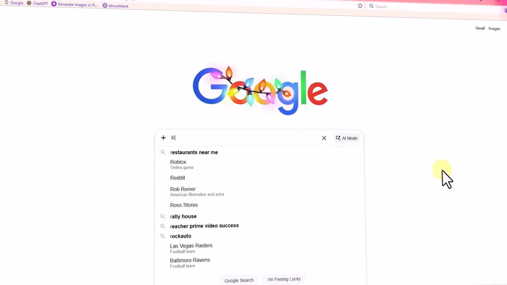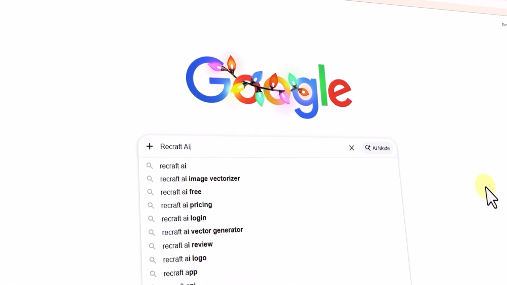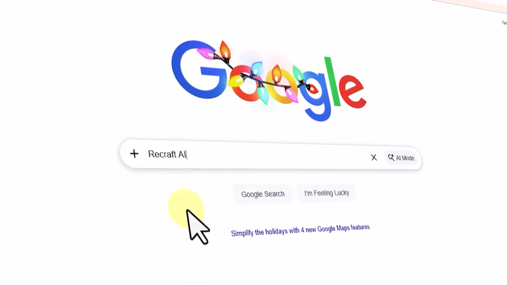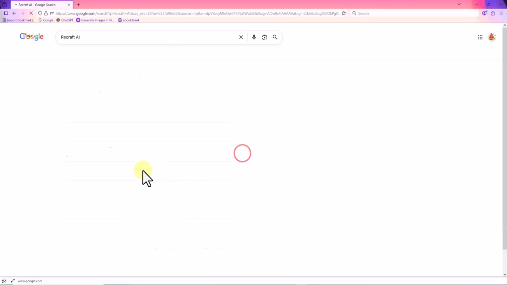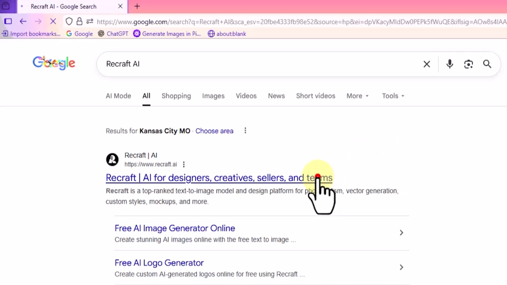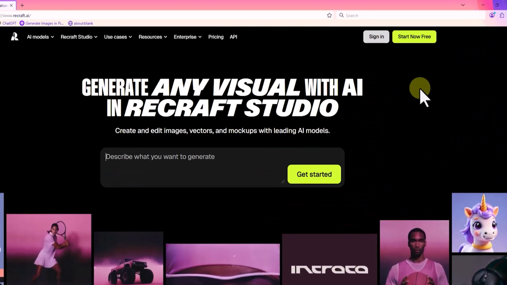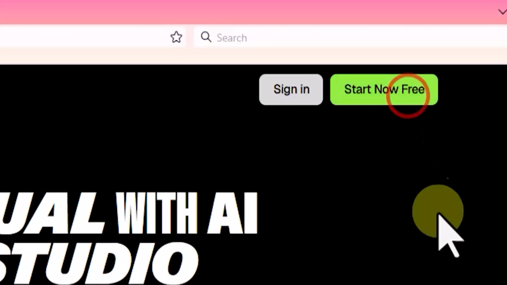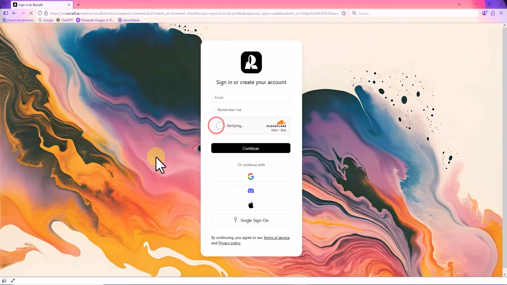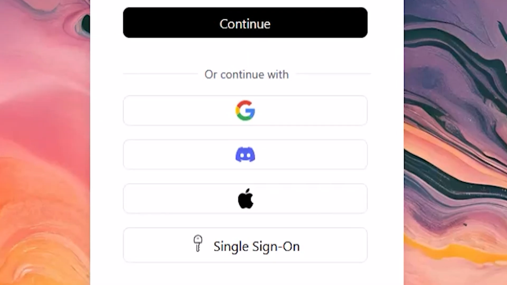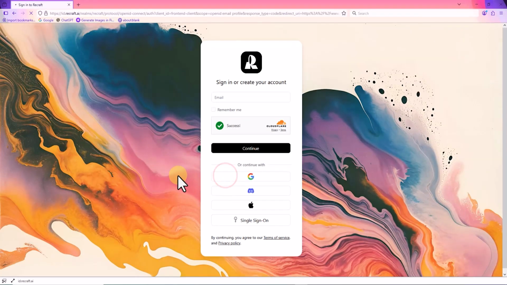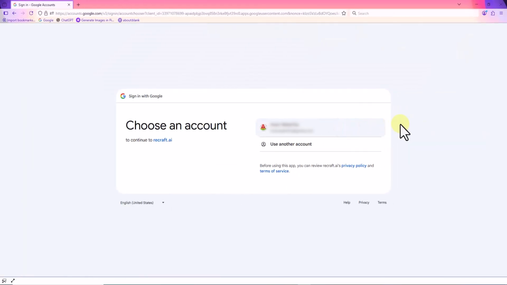First, with a very simple Google search, we head straight to the Recraft AI image generation website. This is a platform that isn't very famous yet, but that absolutely doesn't mean it's bad. At the top right of the page, you'll see the Start Now Free button. I click on it to begin the account creation process. You can sign in using email, Google, Apple, or Discord. I choose Google and select one of my Gmail accounts to log in.